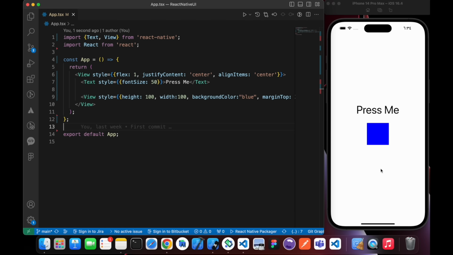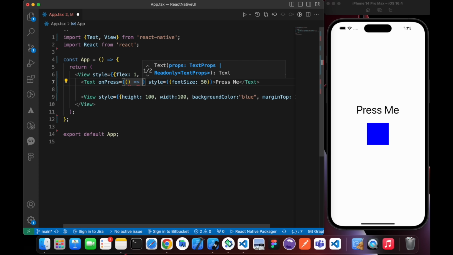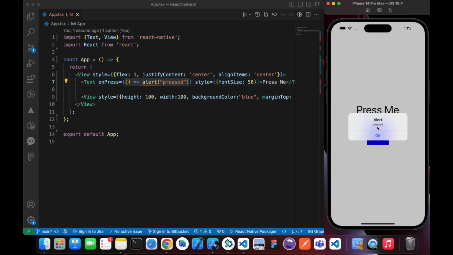In React Native and in mobile development, sometimes we need to make our components pressable. For example, what if I want to press on this text and make something happen? Or this blue view, what if I want something to happen when I press on it? In Text, there is a property called onPress. So we can use it, for example, to make an alert pressed. So it works, alert pressed.